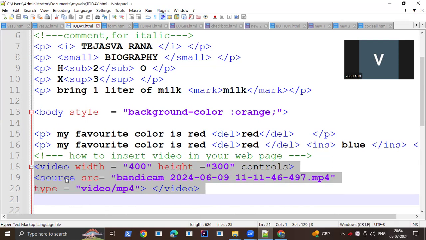Now in this code, the source element started with the source attribute. Here we need to pass the video file name, that is what .mp4. Okay, this is the file name, and that file has to be available in your new website folder. And we need to mention type video slash mp4. Okay, this is the code.